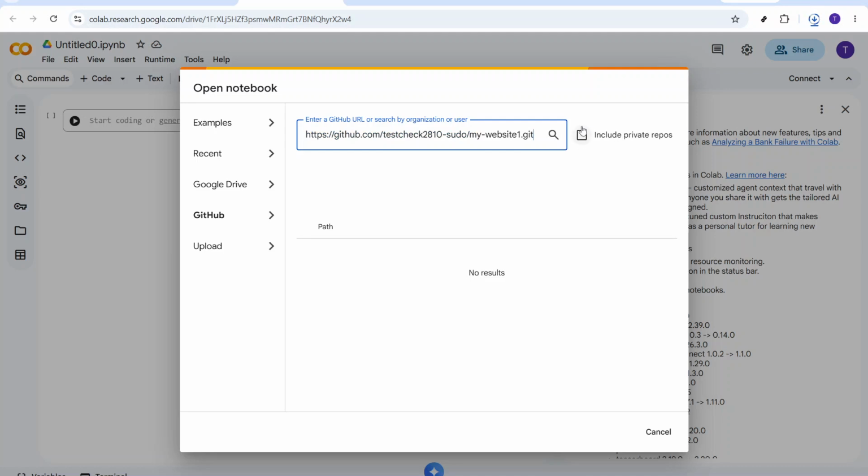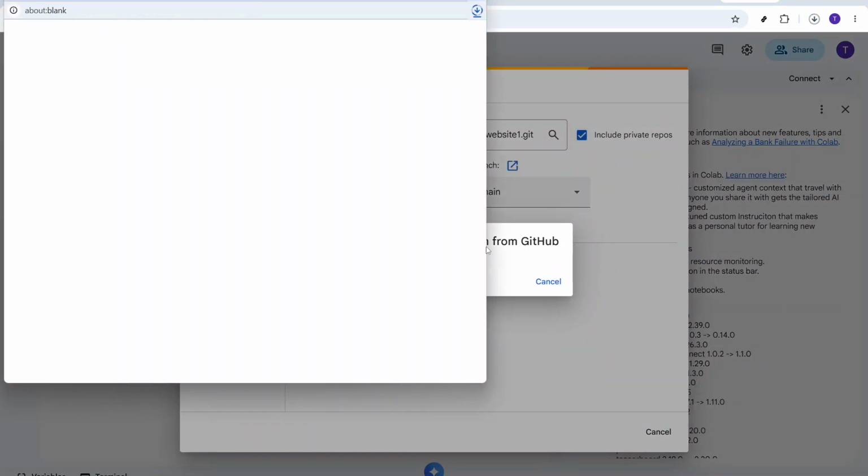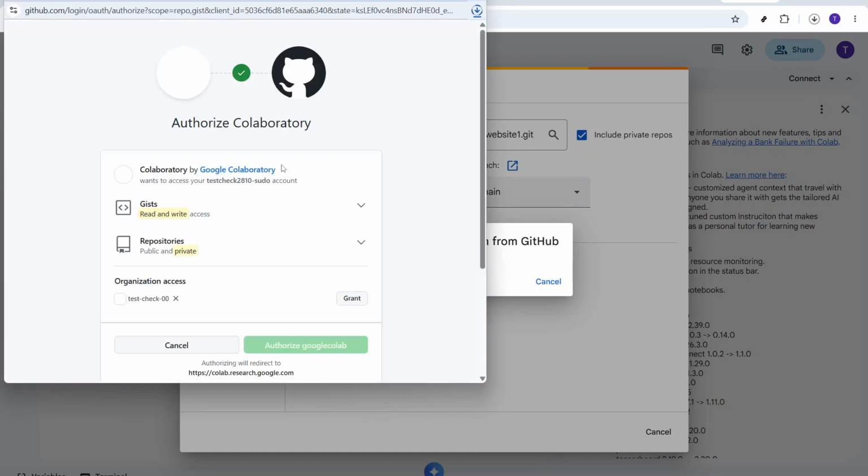Now with the GitHub tab open, you'll need to paste the URL of the GitHub repository you want to import files from. This can be any repository that contains the files you need. Simply copy the URL from your web browser and paste it into the provided field in Google Colab. This step is crucial as it tells Google Colab exactly where to look for the files you're interested in.